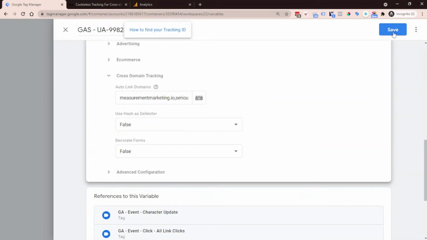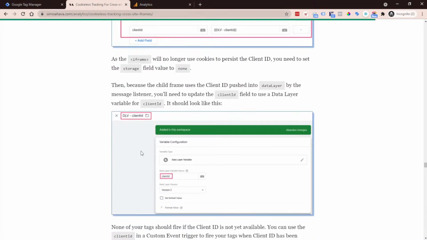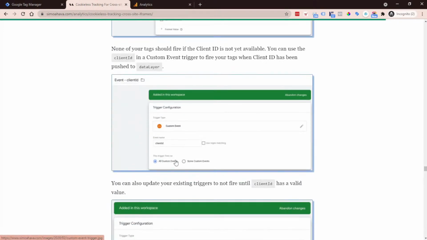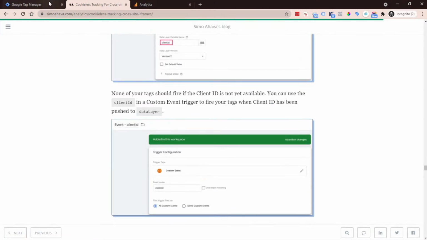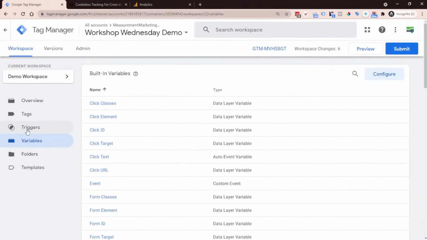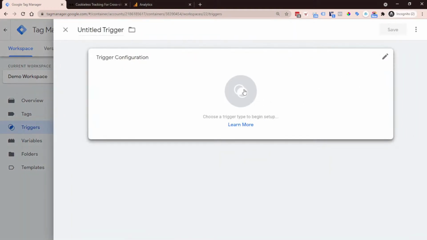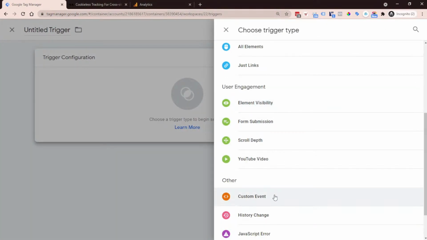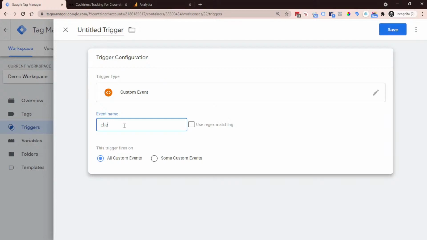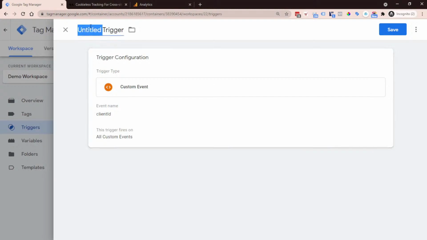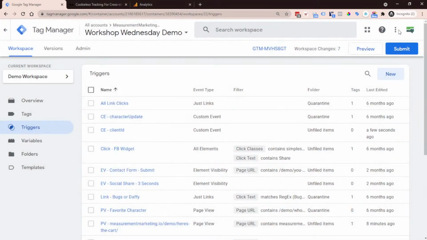So we're going to go ahead and press save and go through our blog again, just to see if there's anything else in here that we want to do. And it looks like we need to create a custom event trigger for when the client ID is there. So we're going to go back to our tag manager, and we don't need to be in variables anymore. We want to go to triggers, and we're going to create a new one, and you're going to choose custom event, and this is simple, client capital ID, and I'm going to copy this and use this for the name, CE client ID, and save.